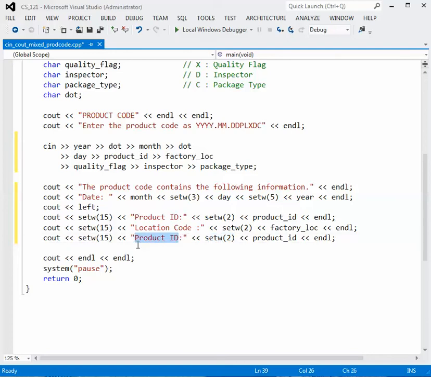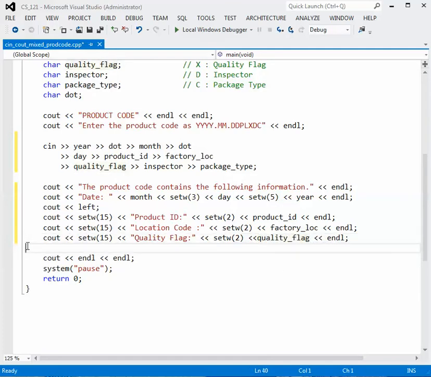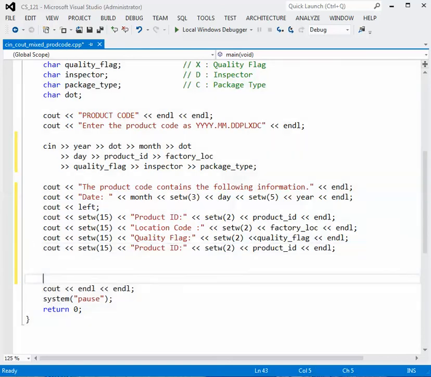Okay, after location code, the next thing we have is quality flag. Typing's terrible. Quality flag, set width of 2, and then this is just going to be called the quality flag. Okay, take advantage of the IntelliSense on that one. Okay, let's paste in another line. Get a little space in between. So after the quality flag, the next thing we're going to have is the inspector code. It's inspector, and that's just called inspector.